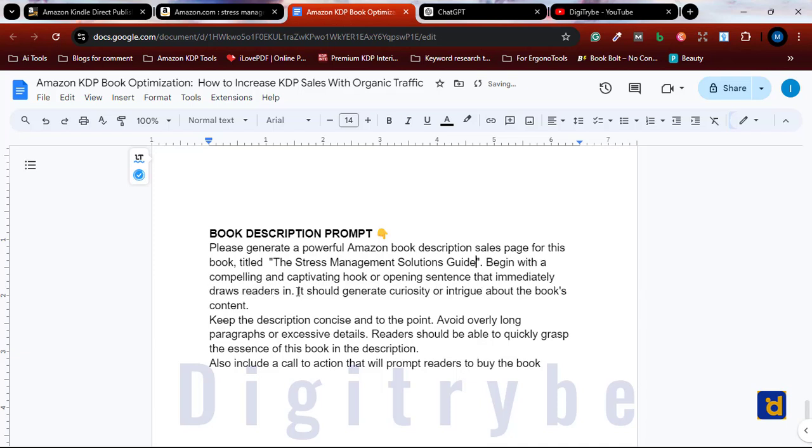Our book title. Begin with a compelling and captivating hook or opening sentence to immediately draw readers in. It should generate curiosity or intrigue about the book's content. Keep the description concise and to the point. Avoid overly long paragraphs or excessive details. Readers should be able to quickly grasp the essence of this book in the description.